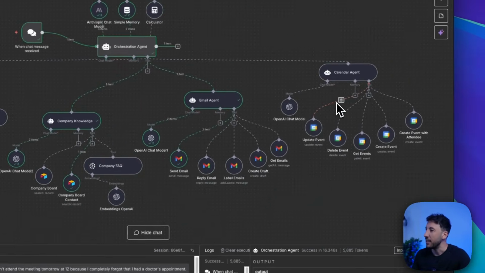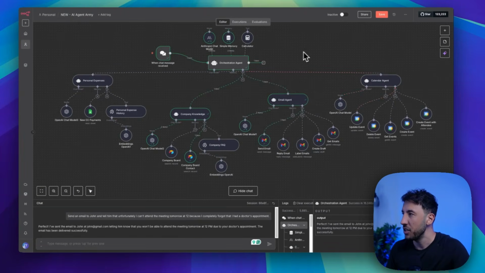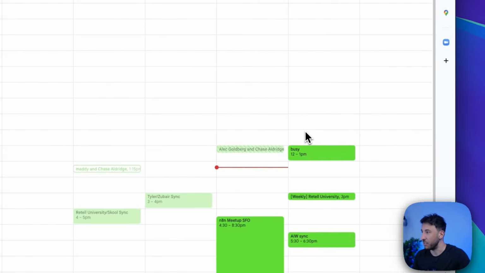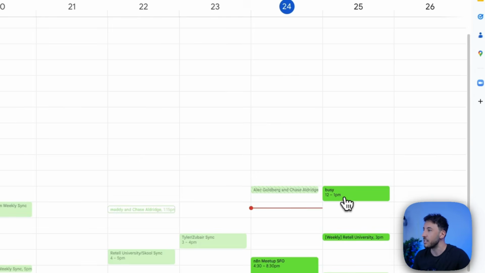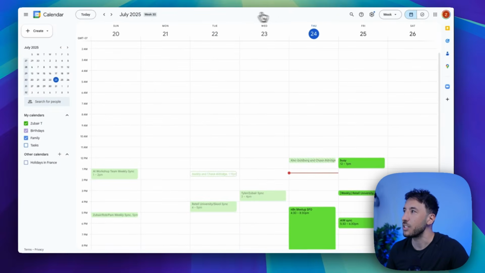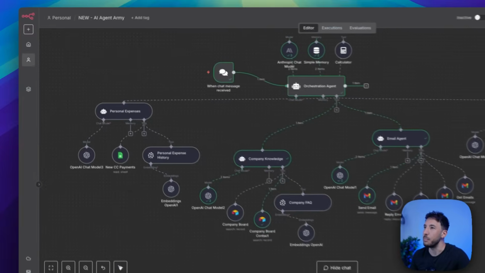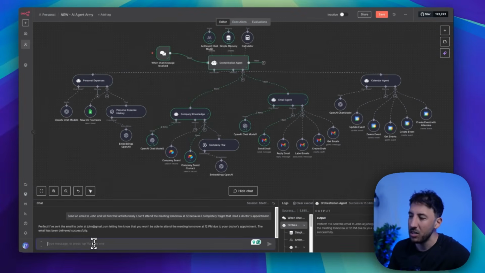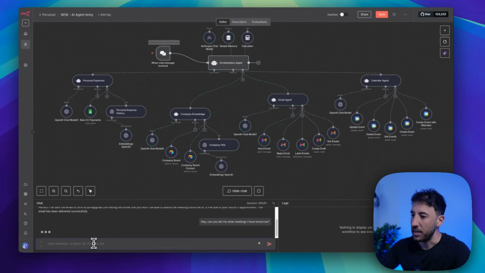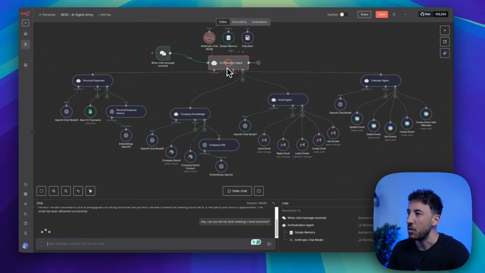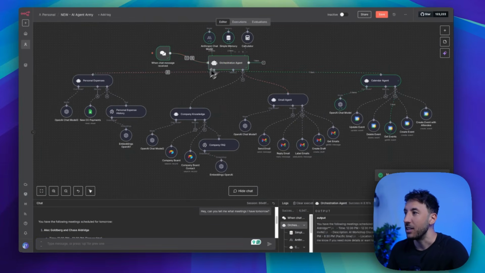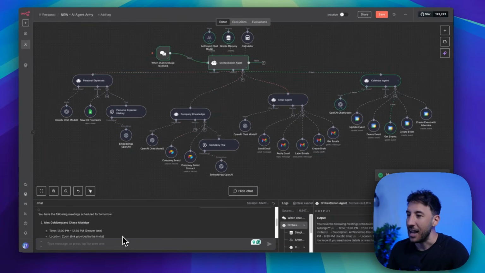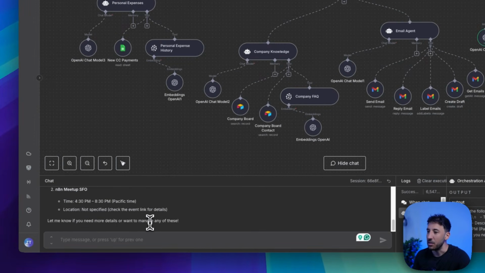So now let's take a look at the calendar agent. Tomorrow let's have these couple of meetings, and I also had this busy block here. So I'm just going to ask it to give me all of the meetings that I have for tomorrow. Let me ask that. Hey, can you tell me what meetings do I have tomorrow? I'm going to press enter. This is going to send that. As you can see, the orchestration agent is now going to decide that it's going to use the calendar agent and get events. And then afterward, it's going to go back to orchestration and tell me exactly what the different meetings are. There you go. These are the different meetings that I have.